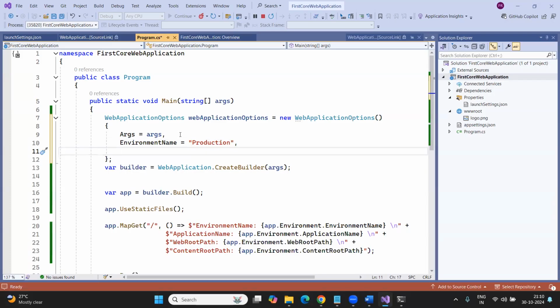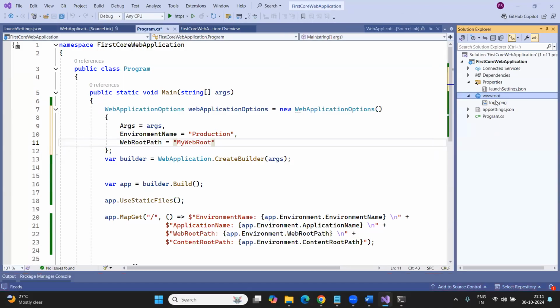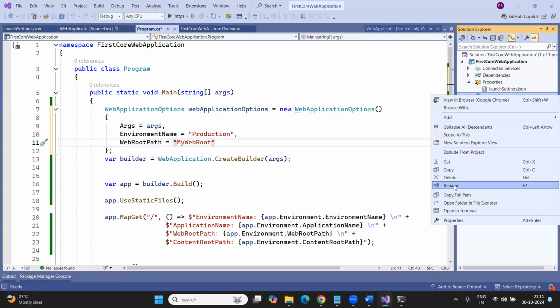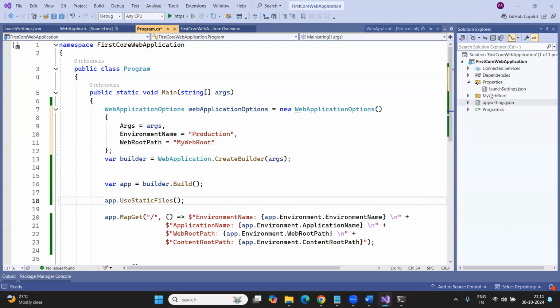Now I want to set my web root path. I want to give the web root path as my web root. I want to give a different folder as the root folder. And the content path I don't want to change, wherever it is. So now, instead of the www root folder, I'm going to use this as my web root.